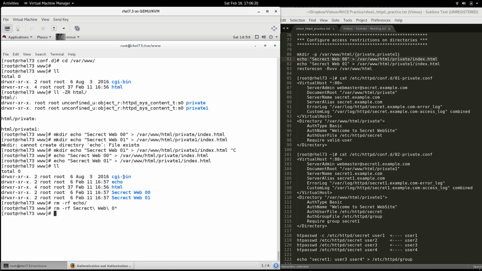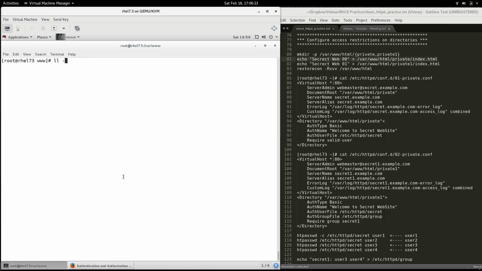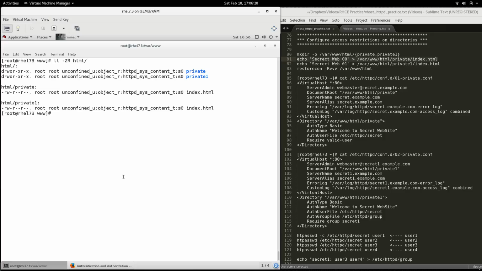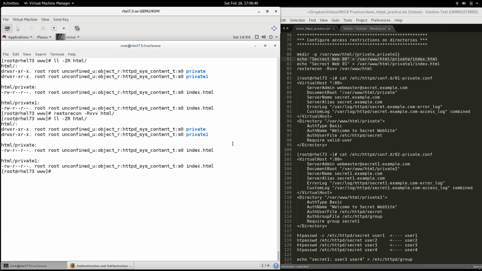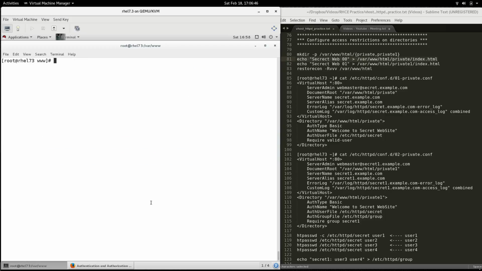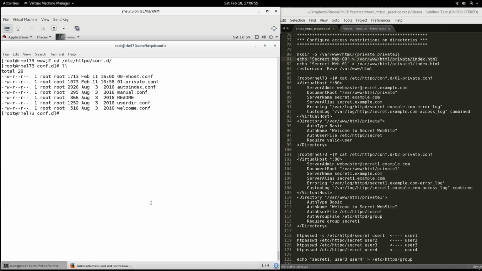I'm going to say everything. Now here we go. That's what happens when you copy and paste everything. Much better, but it's in order to save time. Just in case, we can do a restorecon -rvvv on HTML, and when you check, you see the content. Okay, now let me go back to the configuration files. 01, sorry.